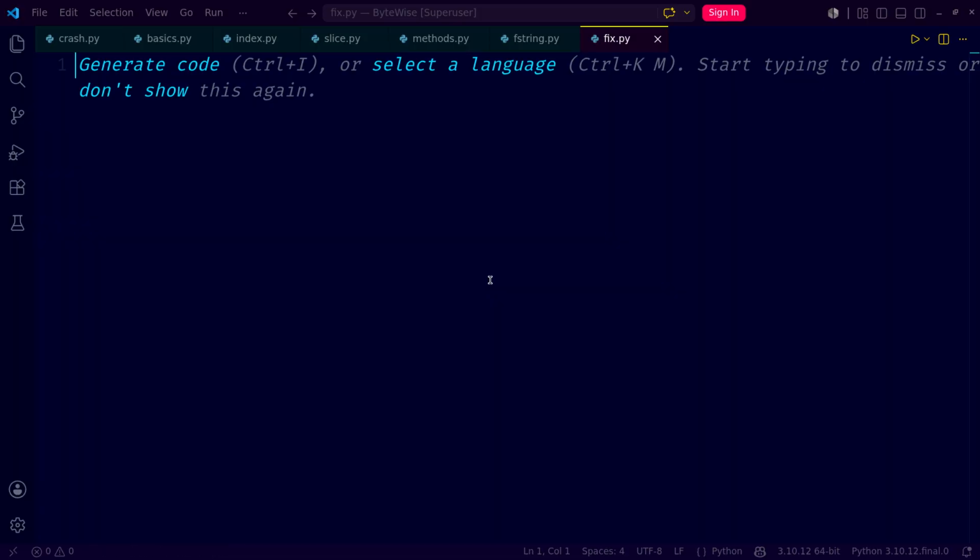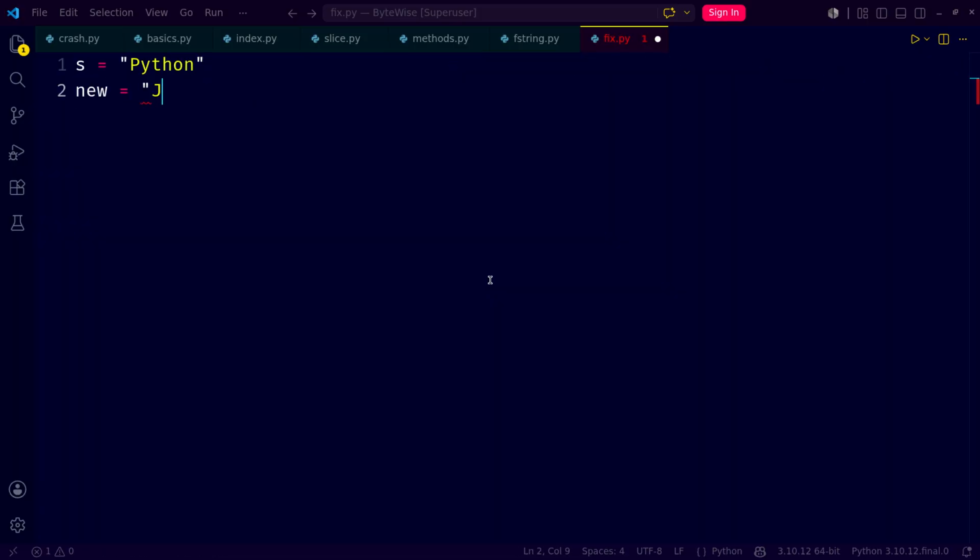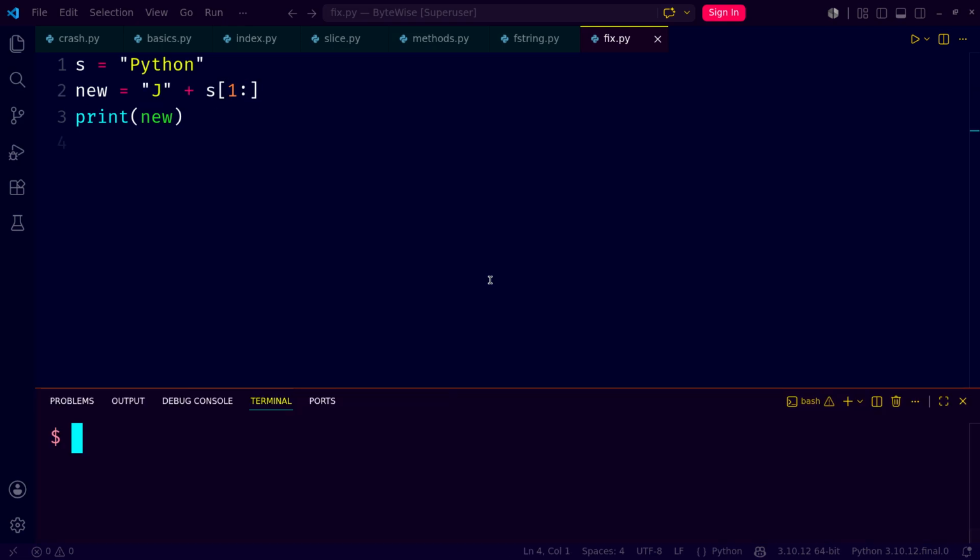Now let's settle the crash from the start. You can't edit a character, but you can build a new string that has the change. We don't touch S at all. Instead, we make a new string and a new variable. Take the letter J and glue on everything from position 1 onward. That's the slice S from 1, giving Jython. Exactly the change we wanted at the start, done the Python way. The original S is still Python, untouched, and we've built a fresh string with a swapped first letter. That's the entire trick behind living with immutability.